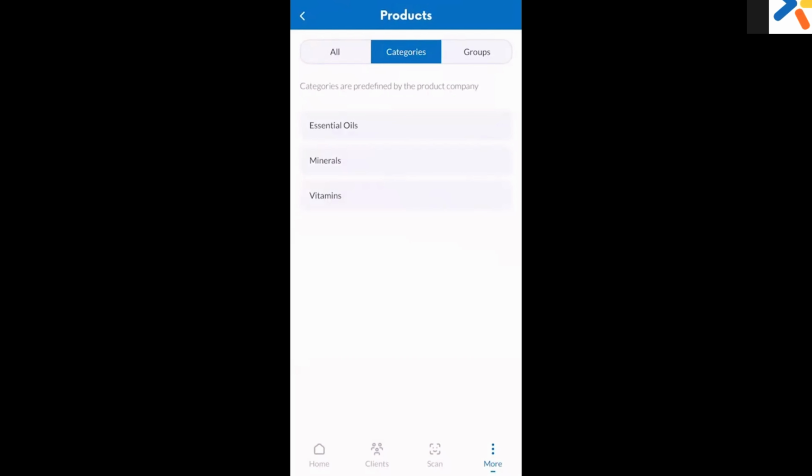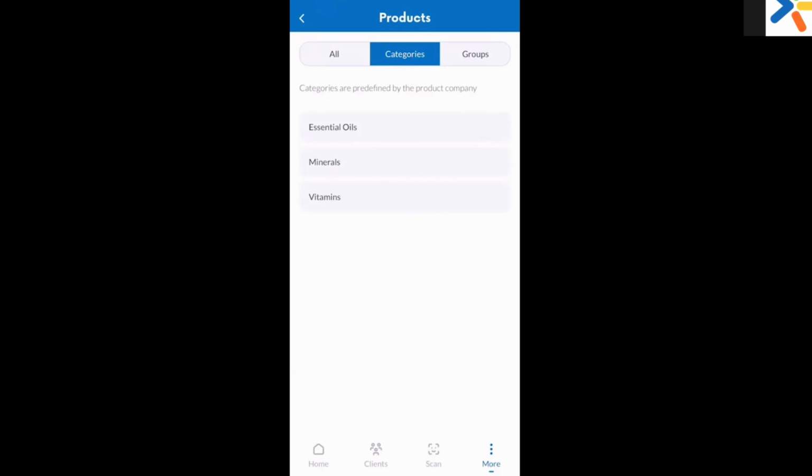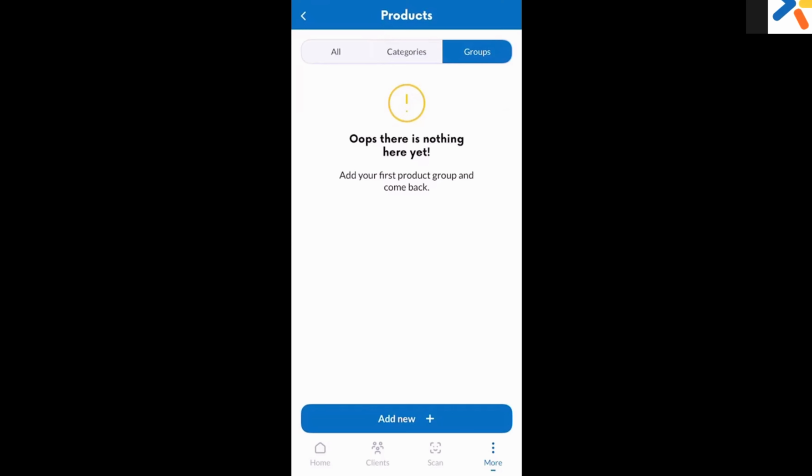Okay, the next button over is categories. The categories button has to do with any specific categories that your product company has created. So categories are basically things like dividing the products into essential oils, minerals, vitamins, or any other categories that your specific product company offers. Okay, and the next button is groups.